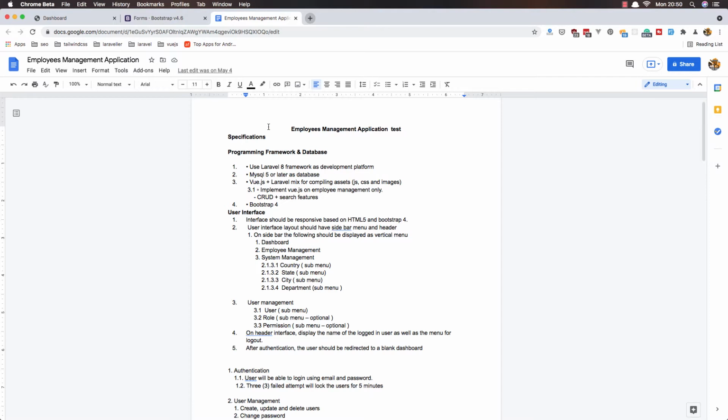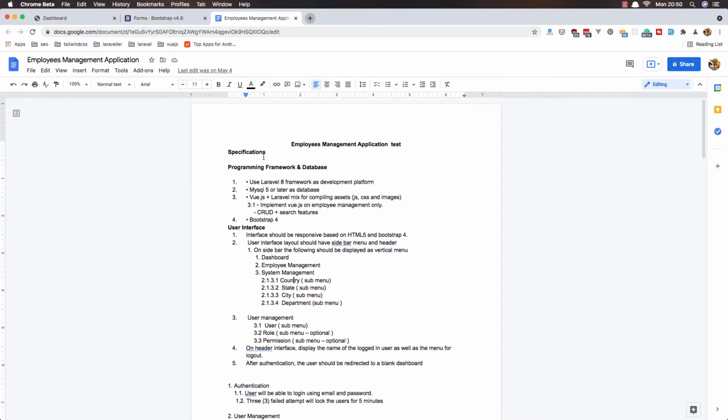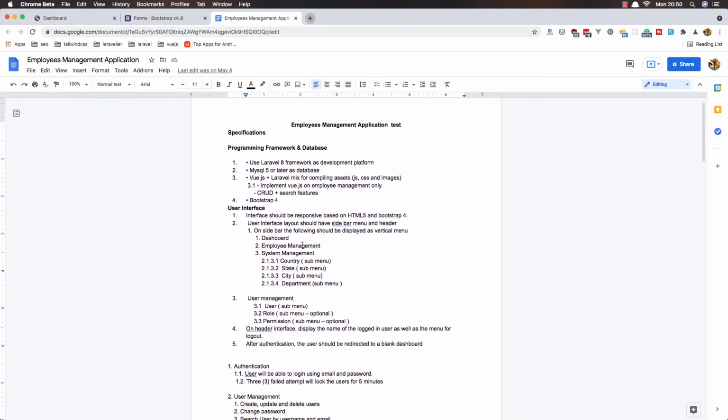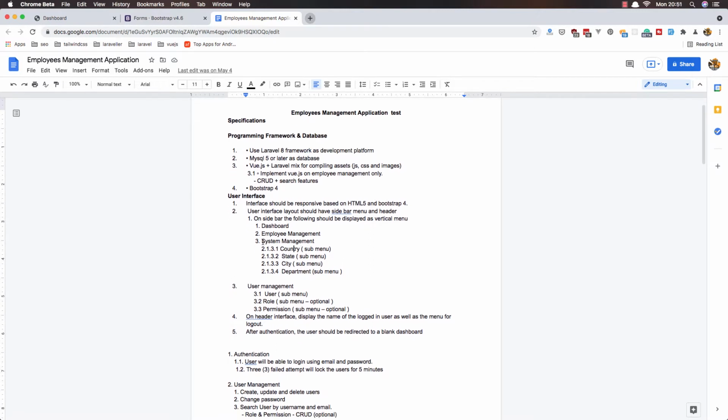and here is the documentation for what we want to build. So we have a system management: country, state, city and department, user, and the employee management in the end. I need to add the role and permission, but in the last videos, because I started with the country now and I want to finish that, the system management.